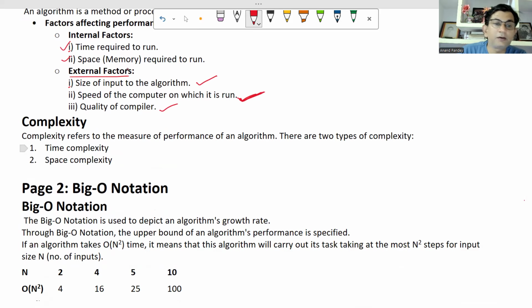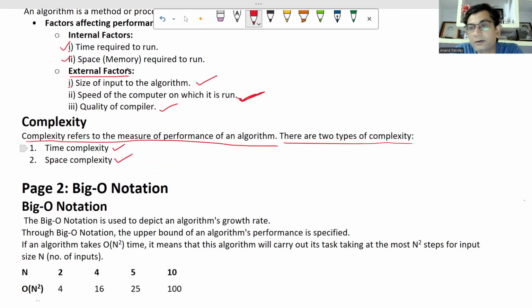Now complexity. What is the meaning of complexity? As I told at the beginning of this video, complexity refers to the measure of the performance of an algorithm. Algorithm की performance को measure करने का जो process है उसको हम complexity बोल सकते हैं. There are two types of complexity: time complexity and space complexity. Okay, and whenever you're trying to write a program and putting a logic, there should be less time complexity, there should be less space complexity, means that the algorithm should take less time for execution and less memory space. We should try for this.